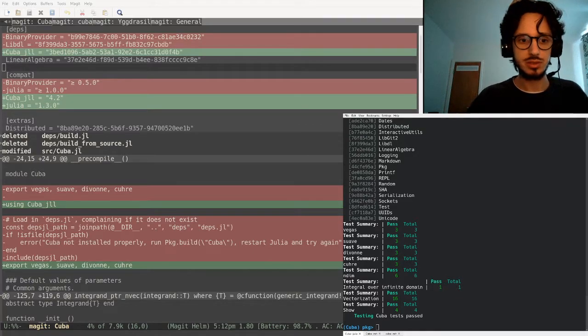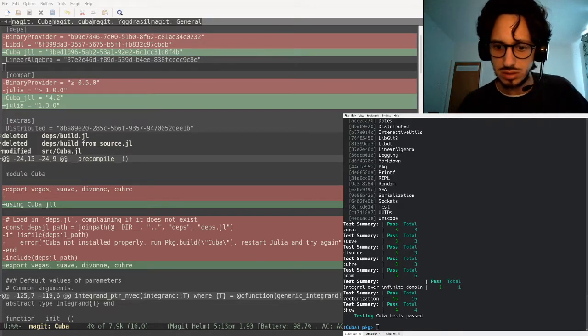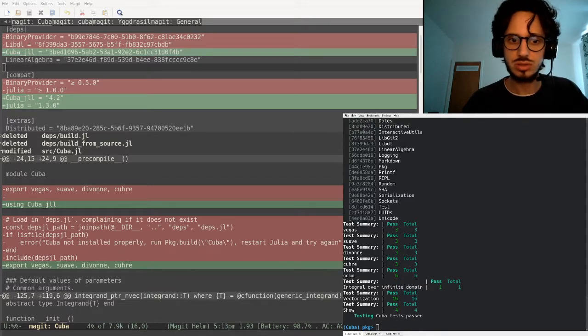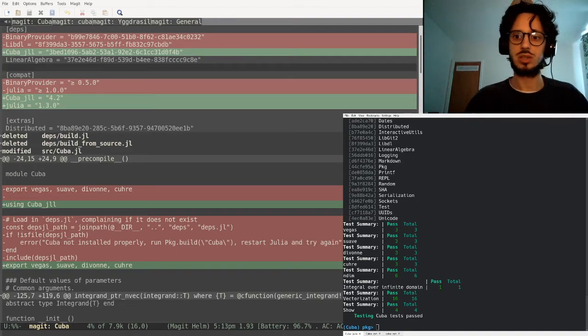So let's see. No, Travis is not working at all today. Oh wait, maybe there are some jobs. Let me see. Oh my gosh, there is a very long queue. Okay, yes, I will not be able to see the pull request merged now.